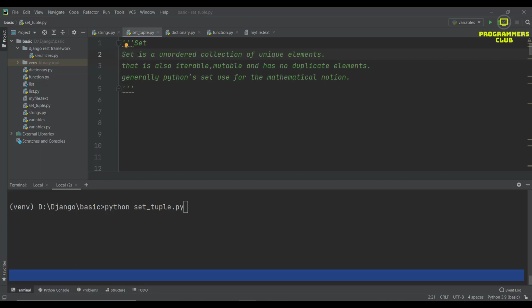In this video, we will discuss set, frozen set and tuples. A set is an unordered collection of unique elements that is also iterable, mutable and has no duplicate elements. Generally, a Python set is used for mathematical notation. So, I am going to initialize my first set.